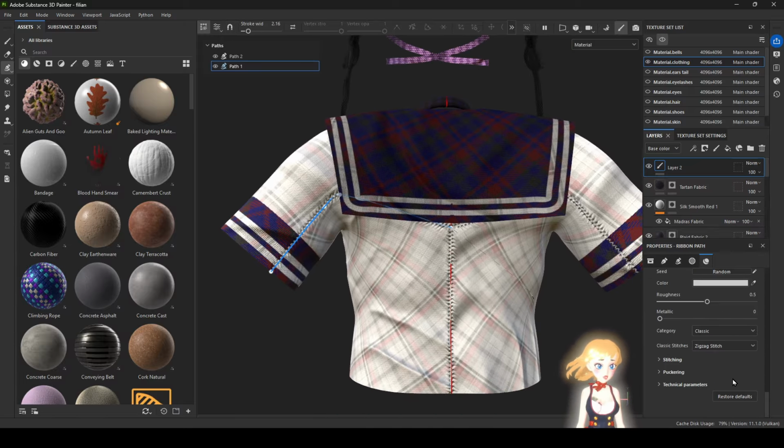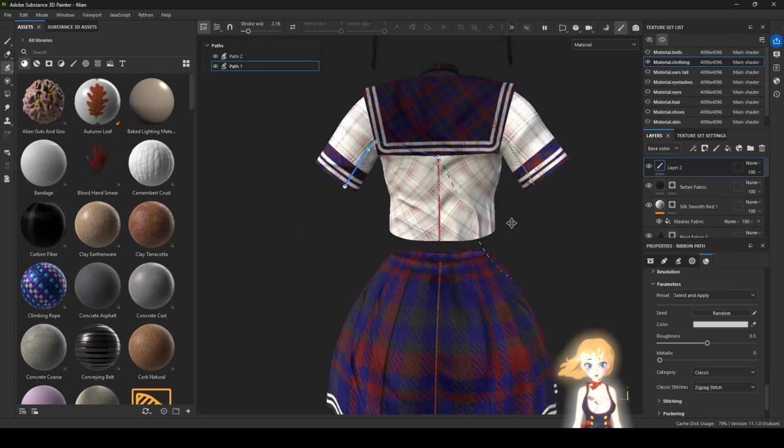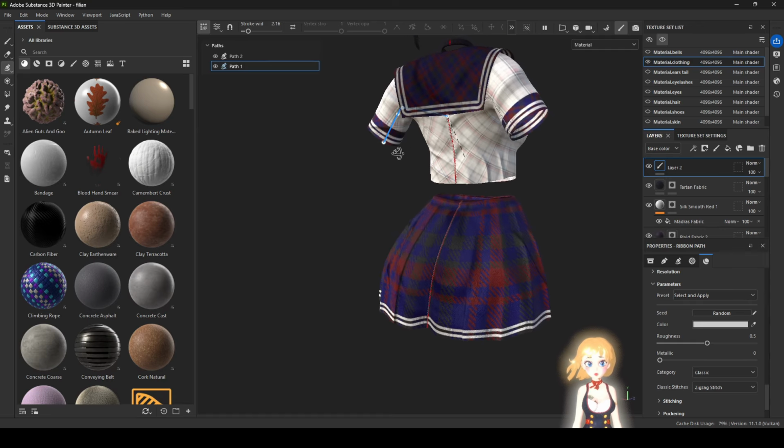There's a bunch of different colors. You can go red, for example. See what red looks like. Let's do blue. Neon blue. And probably that color's fine. All right, awesome.